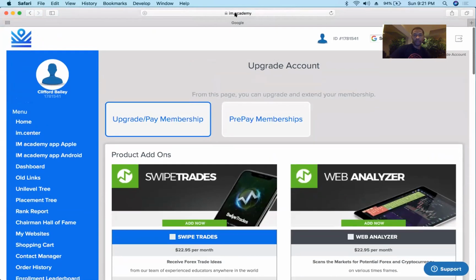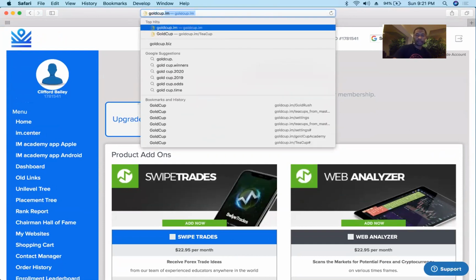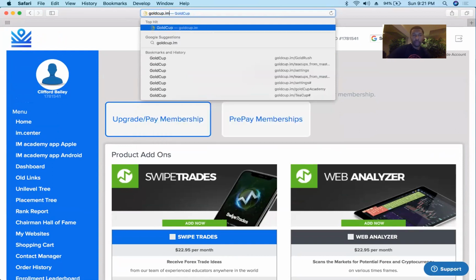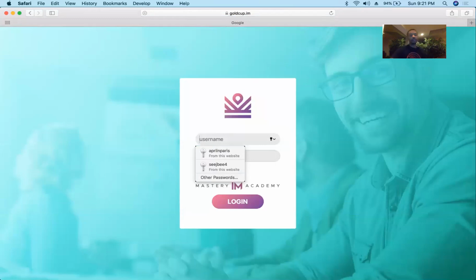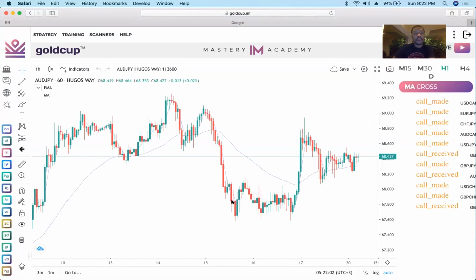To get into GoldCup, you're going to go to goldcup.im and hit enter. You're going to come to this screen. Use the same username and password, okay? And this is what it looks like initially coming into GoldCup, all right? The first thing I want you guys to do, top left-hand corner, it says strategy. You will see that it comes with 3 strategies initially: the MA Cross, Master Teacups, and Gold Rush.